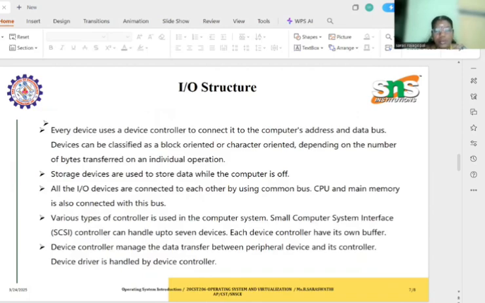I/O structure. Every device uses a device controller to connect it to the computer address and data bus. The devices can be classified as block oriented and character oriented, depending on the number of bytes transferred in an individual operation. All the I/O devices are connected to each other by using a common bus. The CPU and the main memory are also connected with this bus. The various types of controllers are used in the computer system. The small computer system interface controller can handle up to 7 device controllers.